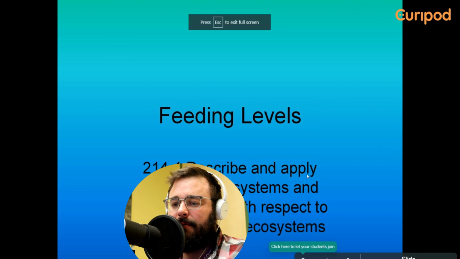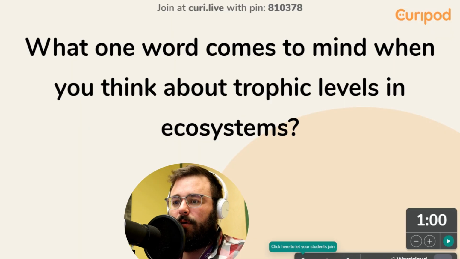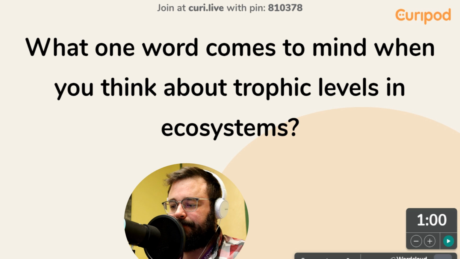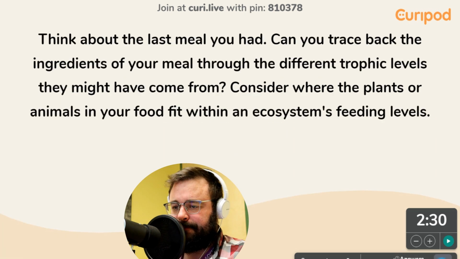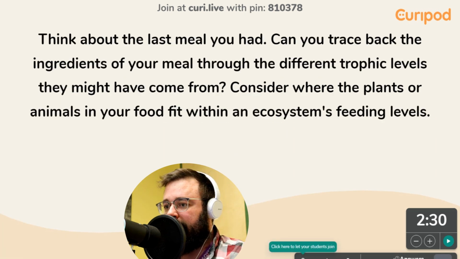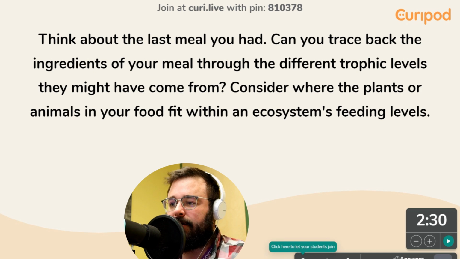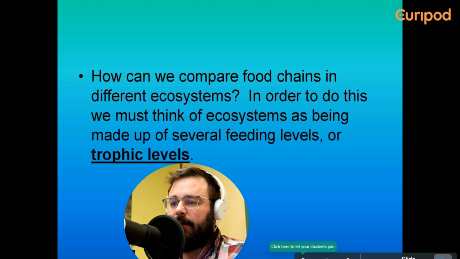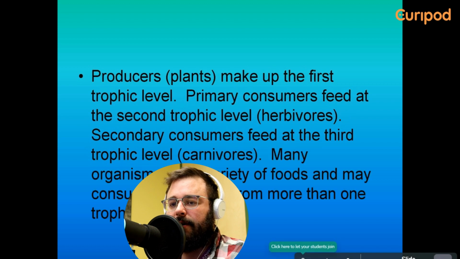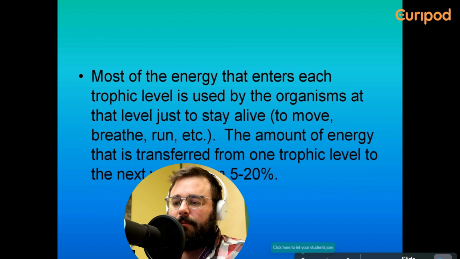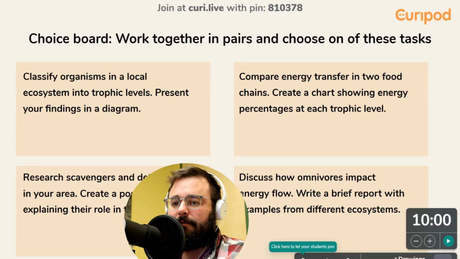Okay, so we're going to describe and apply a classification system and nomenclature with respect to trophic levels. What's one word that comes to mind when you think about trophic levels in an ecosystem? Okay, that's a question I could answer. Think about the last meal you had. Can you trace back the ingredients of the meal through the different trophic levels they might have come from? How can we compare food chains in different ecosystems: trophic levels, producers, plants? My information.